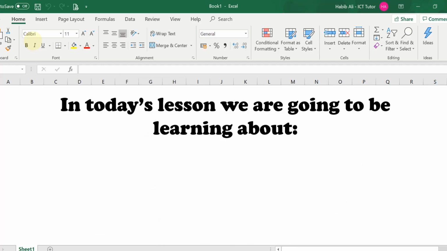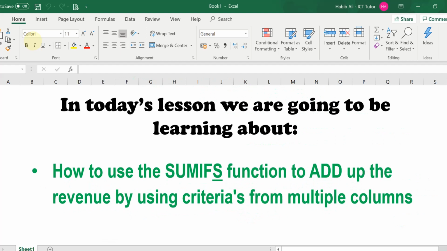So in today's lesson we are going to be learning about how to use the SUMIFS function to add up the revenue by using the criteria from multiple columns.